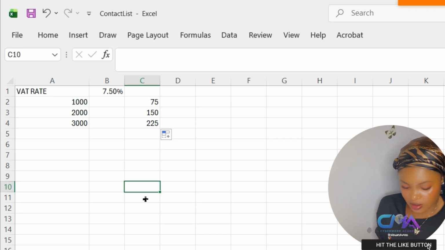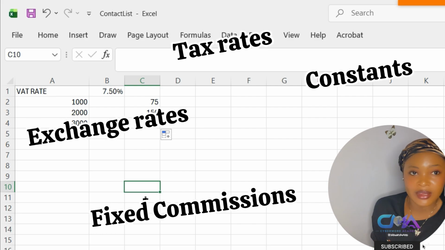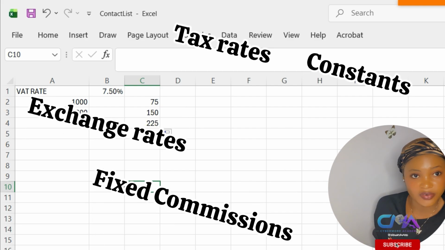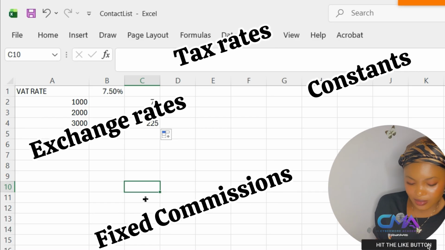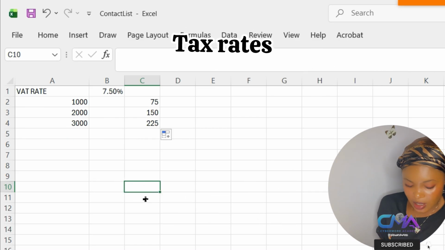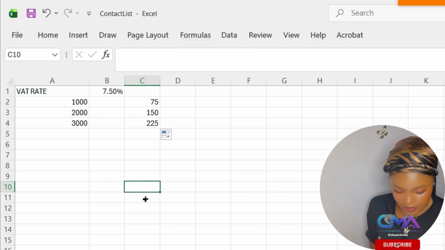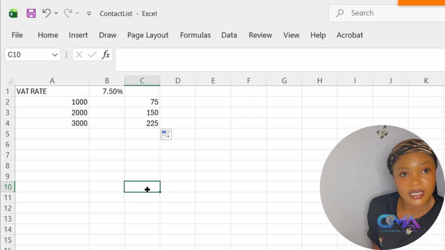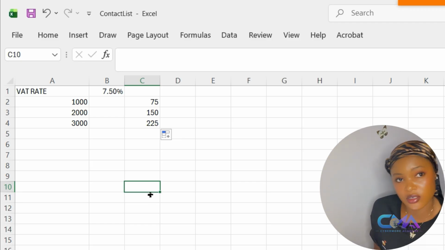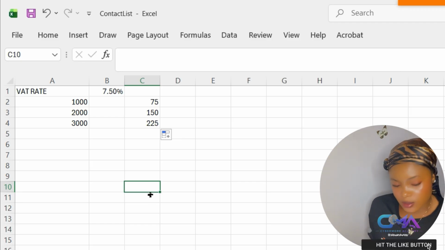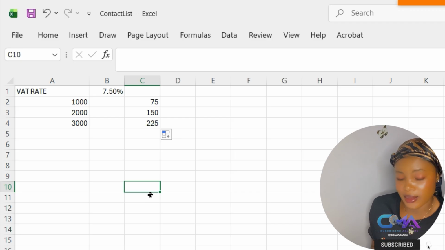It never changes. When to use this? For tax rates, exchange rates, fixed commissions, constants. That is when to use this kind of reference in Excel, which is the absolute reference. So we've talked about the relative reference and we've now talked about the absolute reference. Let us move to reference number 3.